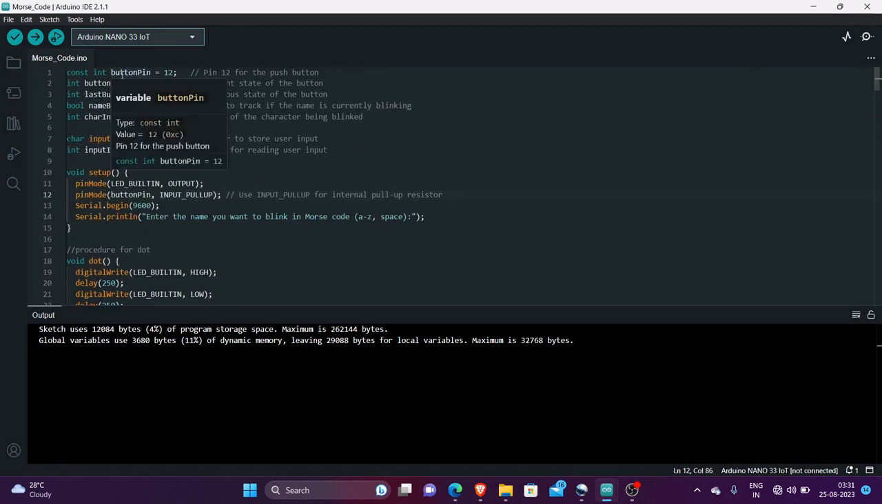Then here you can see we are putting pin 12 for the push button, so we just have to connect pin 12 to the button and second pin to the ground. Then after making the required connections, we are going to upload it and start making our name blink in Morse code.